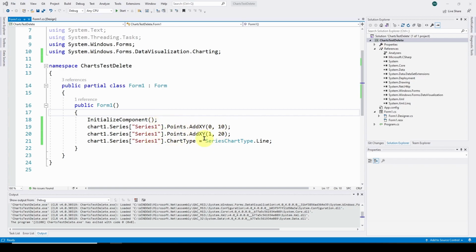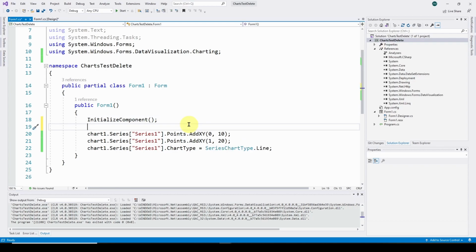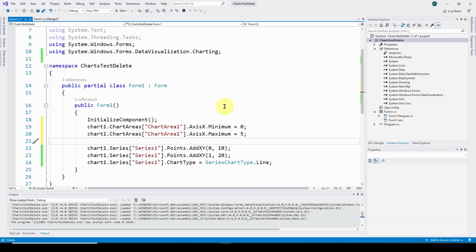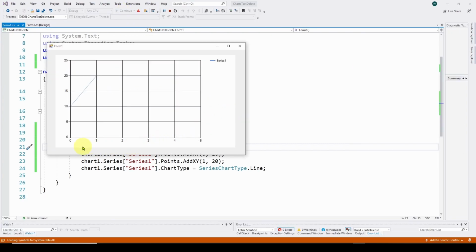Well, before we add these points to the chart, I'm going to go in here and I'm going to copy and paste some code, and I'm going to set the minimum as 0 instead of -1, and the maximum is going to be, let's say, 5. All right, so now I've specified I want it to go from 0 to 5. Let's run that. And you can see it started out at 0 and goes to 5.